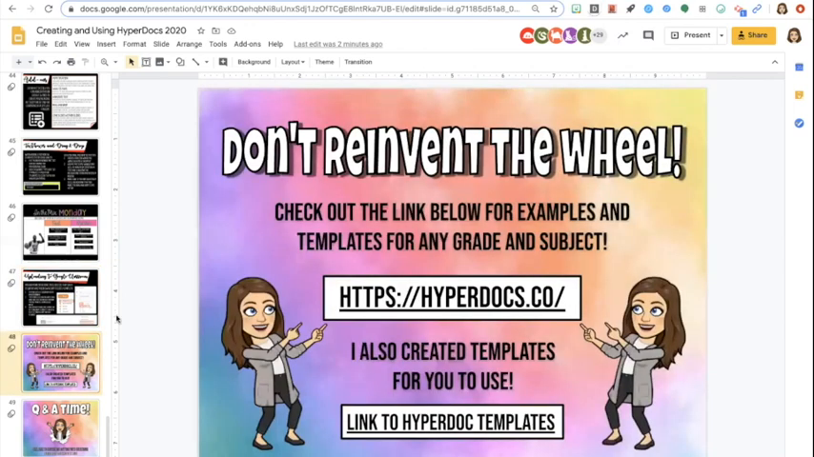But the last thing is don't reinvent the wheel. I'm gonna give you templates to kind of get you started and get you thinking and creating. But there's also this website called HyperDocs.co. And there's a bunch of different examples, a bunch of different templates for different grades, different subjects.